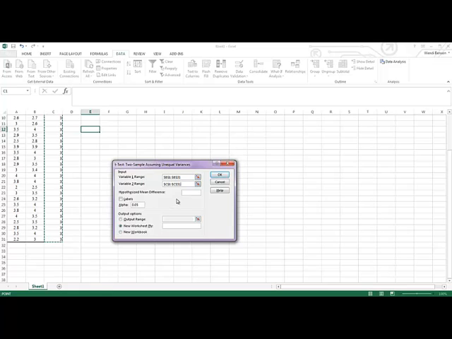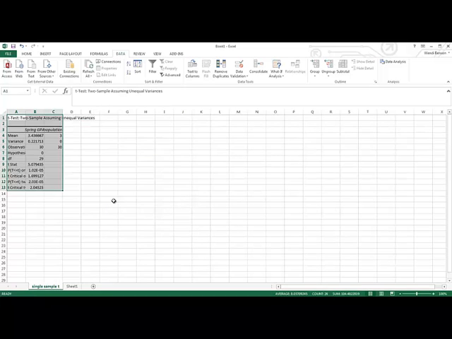Leave hypothesized mean difference blank. It automatically assumes that we're expecting no difference under the null hypothesis, which is fine. Make sure you click labels so that Excel knows that the first cell in each column is the label for that column, so like spring GPA or population. And then we want to go ahead and have the t-test results displayed on a new worksheet. So make sure new worksheet is selected and go ahead and type in single sample t just to keep everything organized. Then click OK.